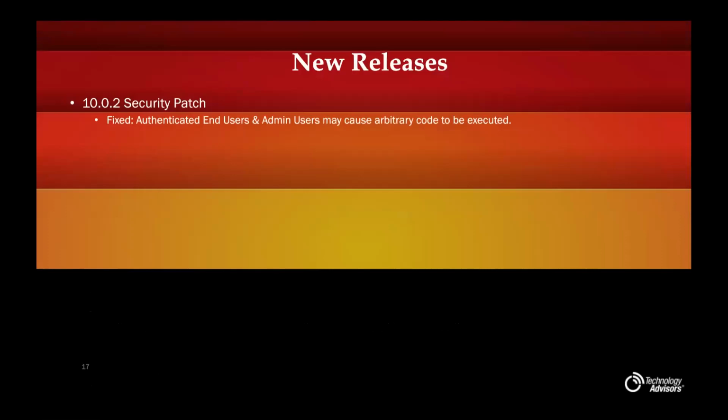We do have a new release here. It was in the cloud, but they patched all of those. But if you're on premise, you do need to install 10.0.2, which was a security patch. It fixed a number of vulnerabilities where an authenticated user, so someone who's already logged in either as an end user or an admin, could cause some arbitrary code to be executed.